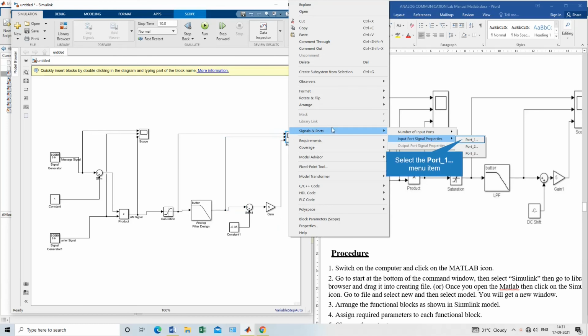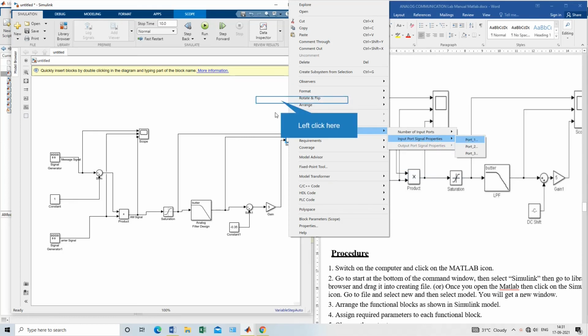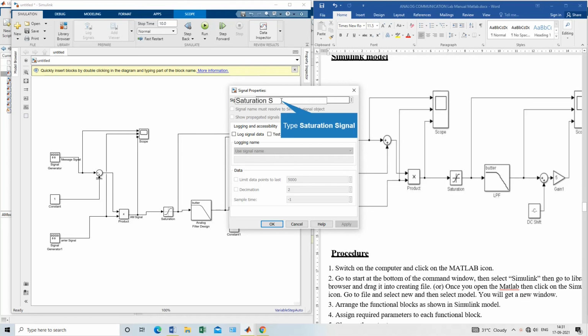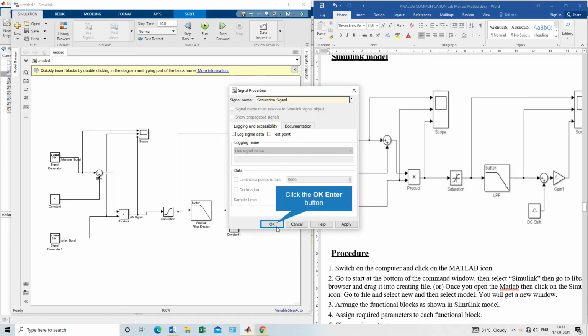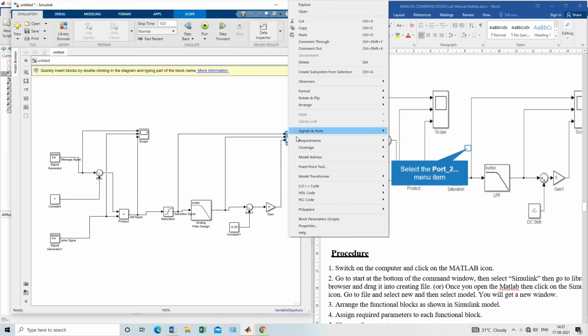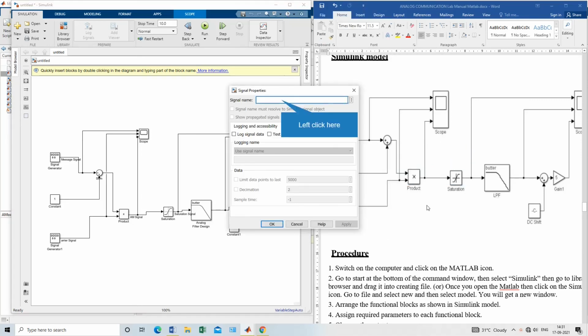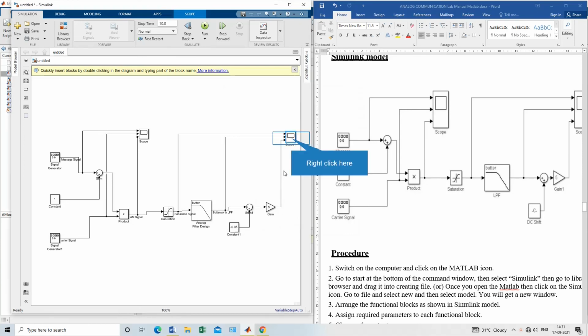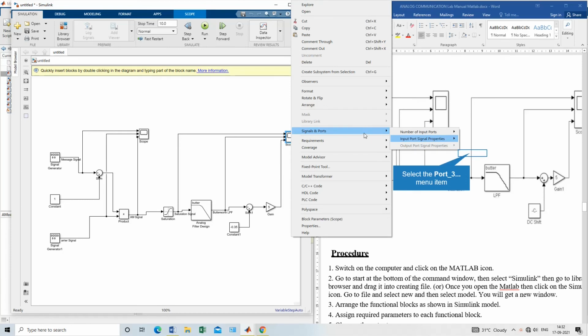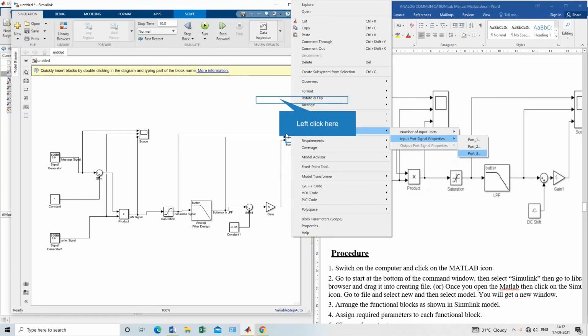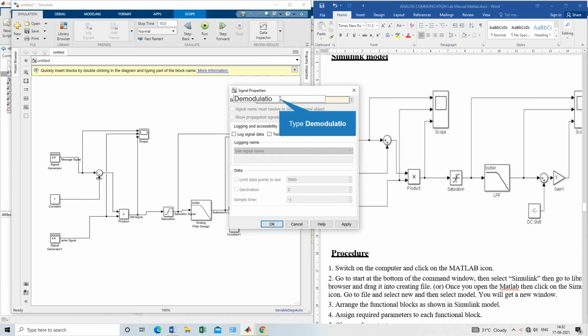Now name each and every port of the scope. So this is how: right click, signal and ports, go to input port properties. Port 1 is coming from saturation. I will write saturation signal. Now this second one also we need to mention. Second one is the Butterworth LPF. I will write LPF for low pass filter. Write it down. And this is the final one, which is our demodulated signal.